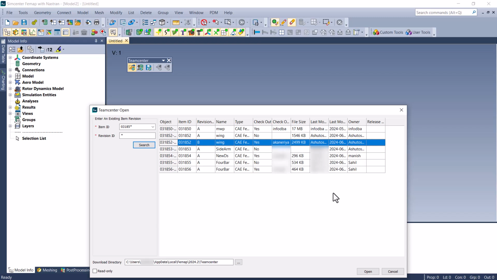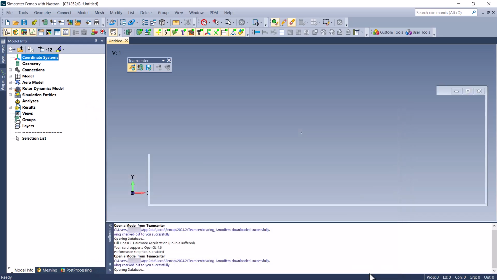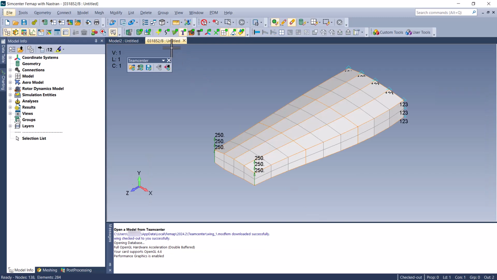Select the desired model to be opened. Read-only checkbox at the bottom could be used to open the model for review. Click Open button to download and open the selected model from Teamcenter. When a model is opened from Teamcenter, the title displays details about the item ID and revision ID. Hover over the model title to get additional information about dataset name and file name.